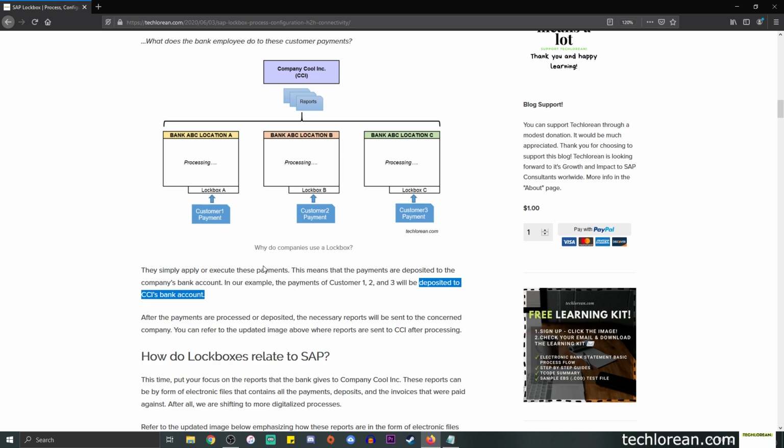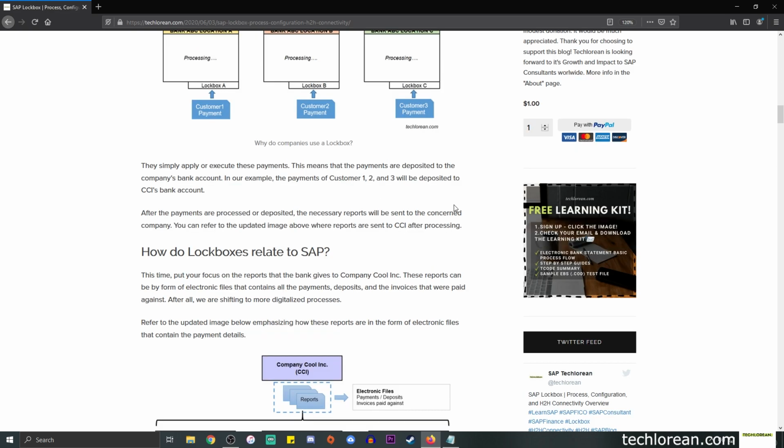And what happens next is that they create a report. They gather all of these data coming from the processed payments, and they will send the report to the concerned company. So you'll see here that after processing, they are sending reports to Company Cool Incorporated. This brings us to the next question.